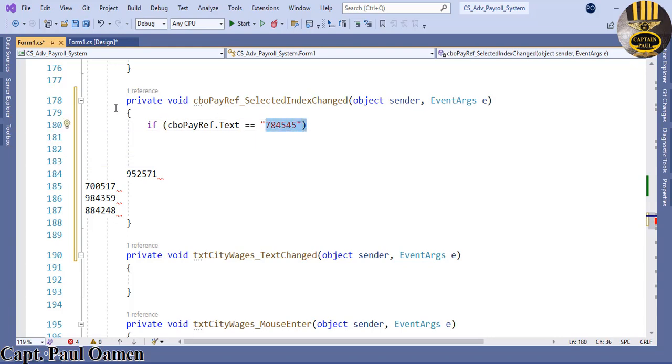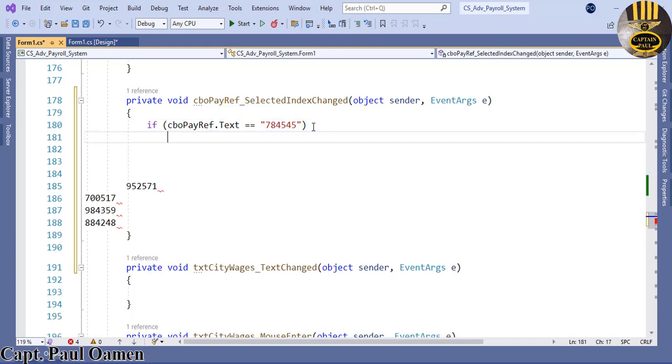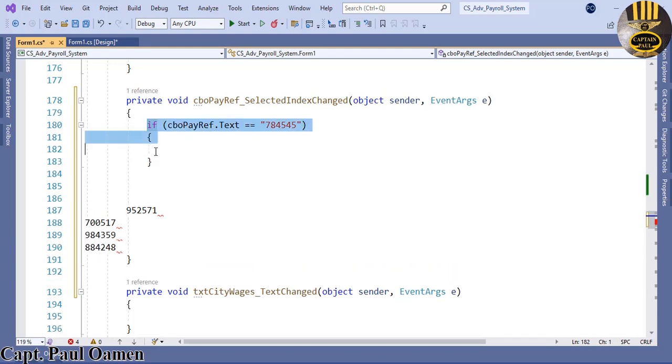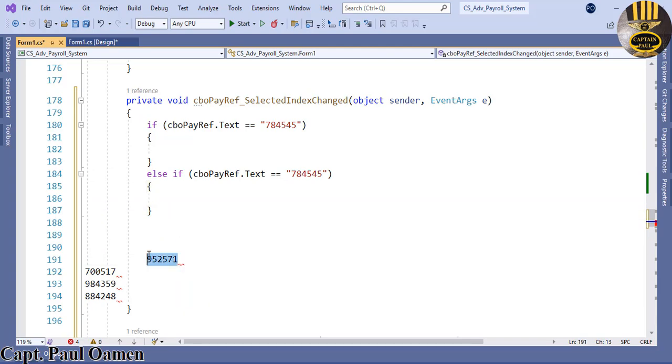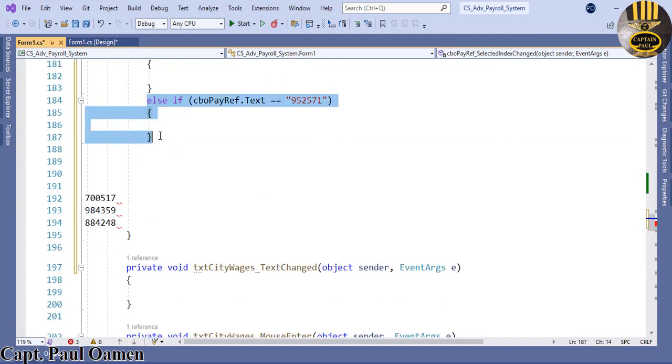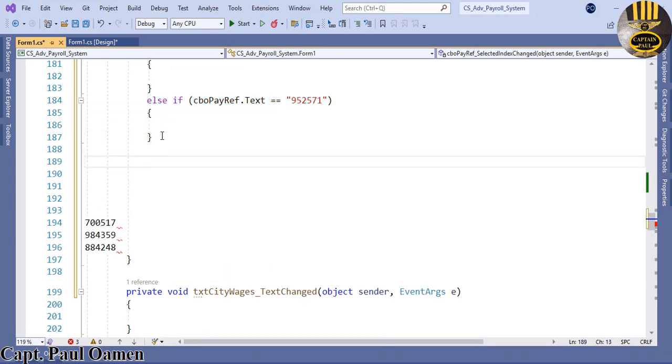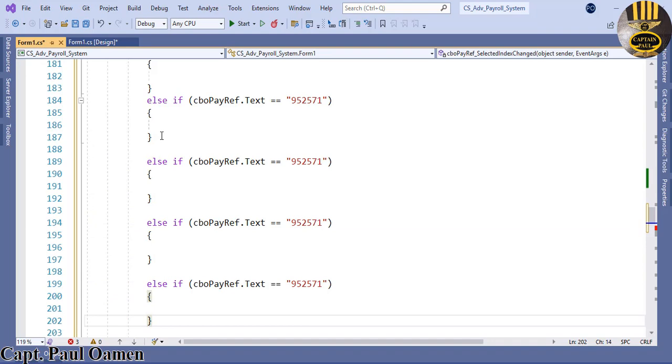So for the others, I'm going to use else if. I can copy this now. Let's enter curly braces here first. There. So copy this. Else if. So if it's this, cut that off, paste that in here. Paste. We have 2 more, 3 more actually. 1, 2, 3. There we go.